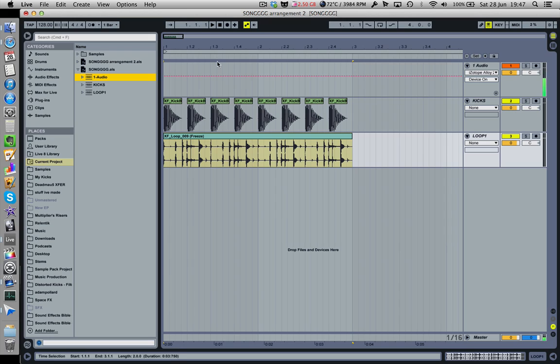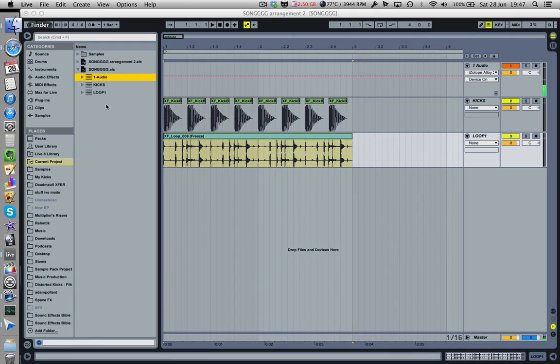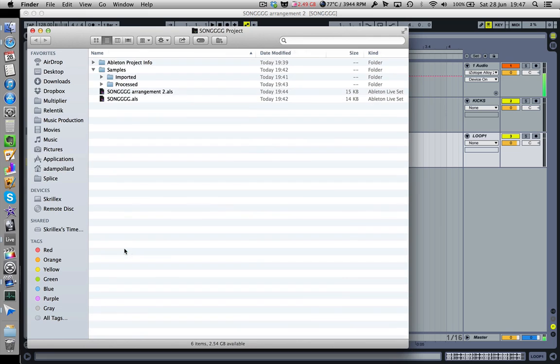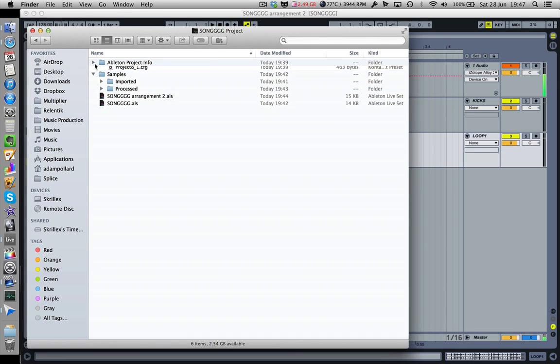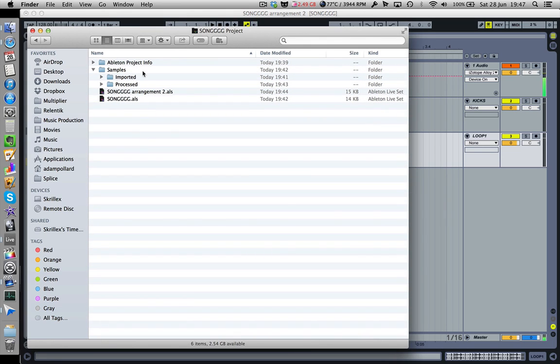And I think that's pretty much everything you need to know about sets and projects. That's all basically it. Lots of sets within projects.